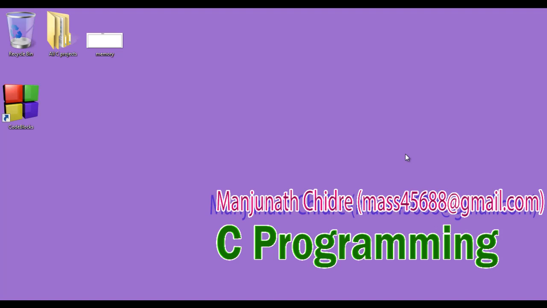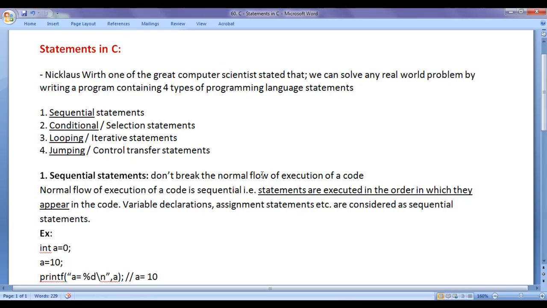In the previous video tutorials, we understood tokens of C programming language. From this video tutorial onwards, for the next few video tutorials, I would like to discuss statements in C programming language. Nicholas Wirth, one of the great computer scientists, stated that we can solve any real-world problem by writing a program containing four types of programming language statements. They are sequential statements, conditional or selection statements, looping or iterative statements, jumping or control transfer statements.